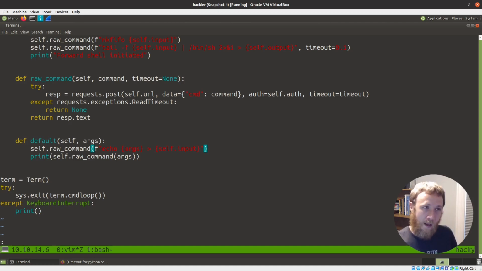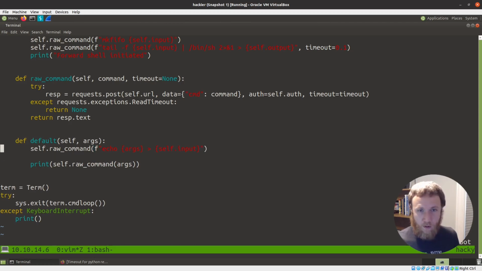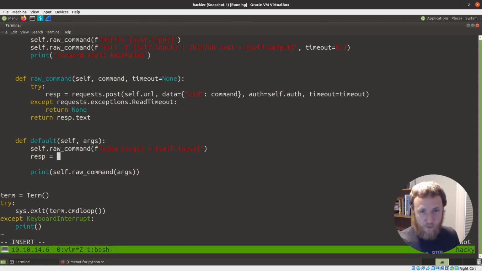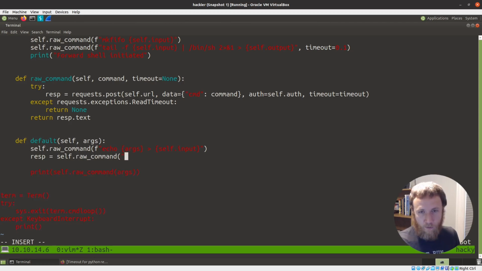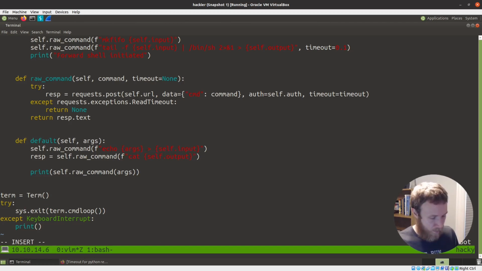And when that's done, let's see what happens here. When that happens, it'll tail into the shell process. That shell process will run it. The output will go to the out. So maybe we'll then say response equals self.raw command cat self.output, print response. Try that. Ooh, did not mean to do that. Let's see.